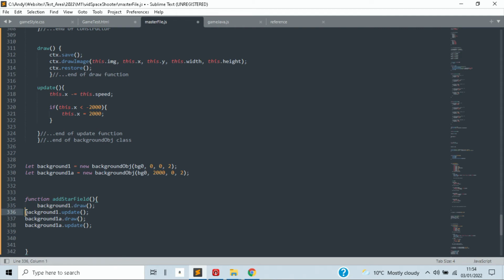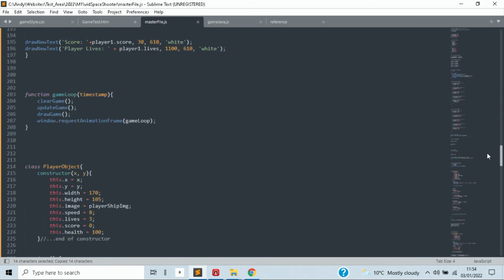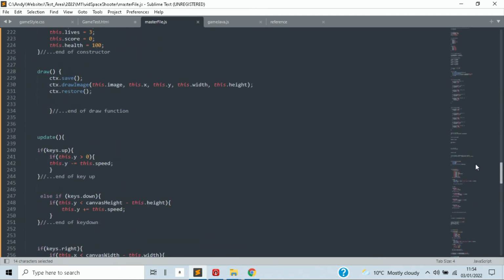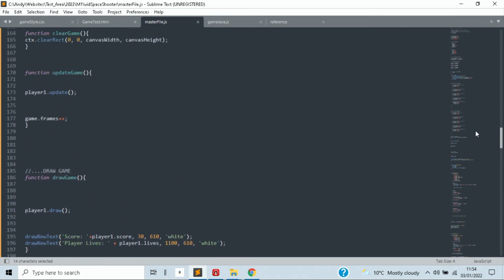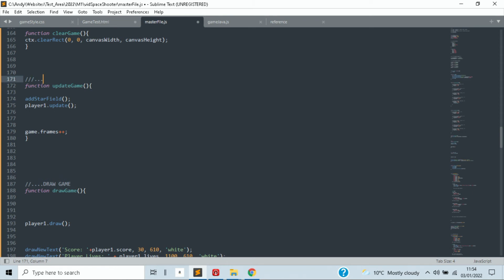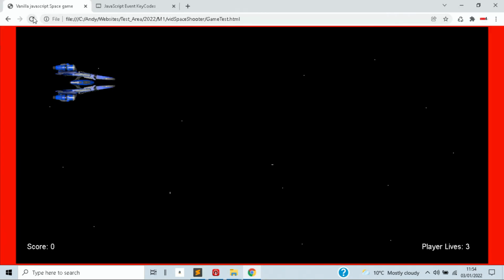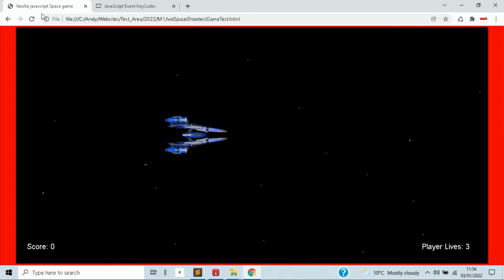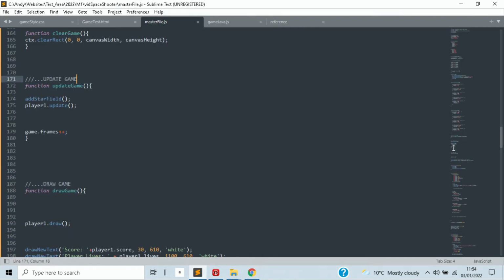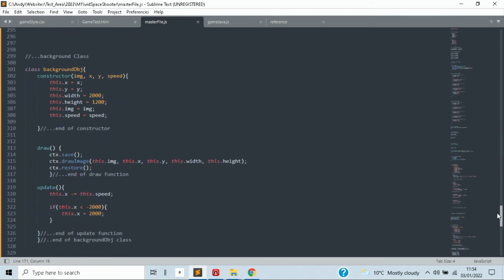Right, so I'm going to place that in there, like so. Add starfield. Hopefully this should still work. Going back to my draw, add star game. I'm going to put that in my update game. Okay, so what I've done is I've put in my update game function, add starfield, and it's still working. It's looking good. Right, so let's see if we can add the other ones in there as well.